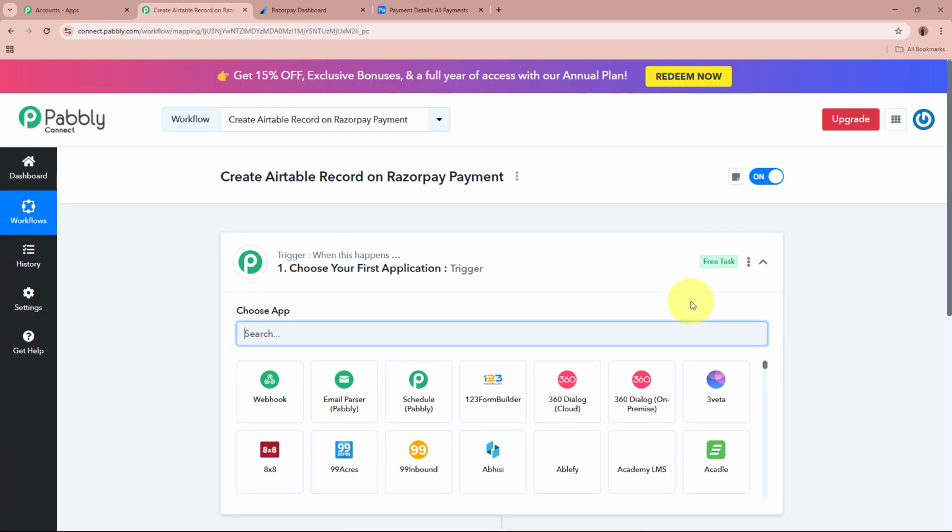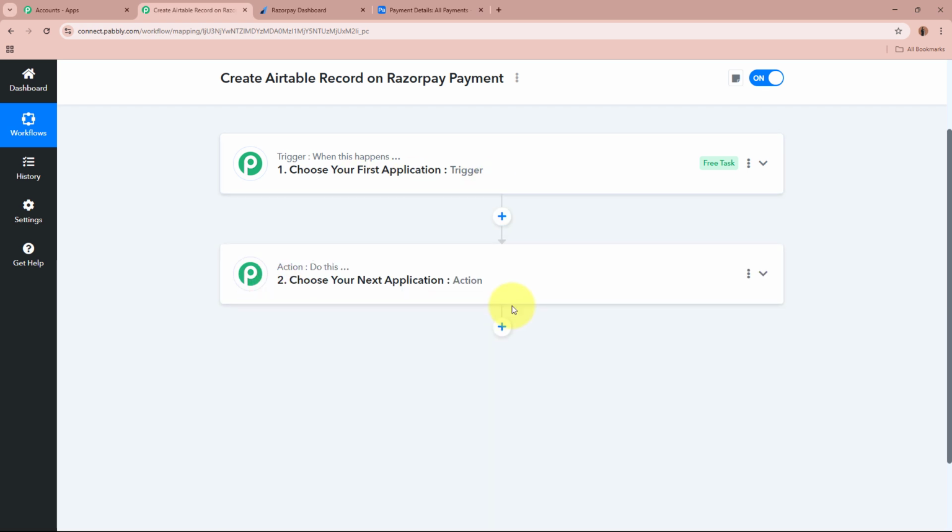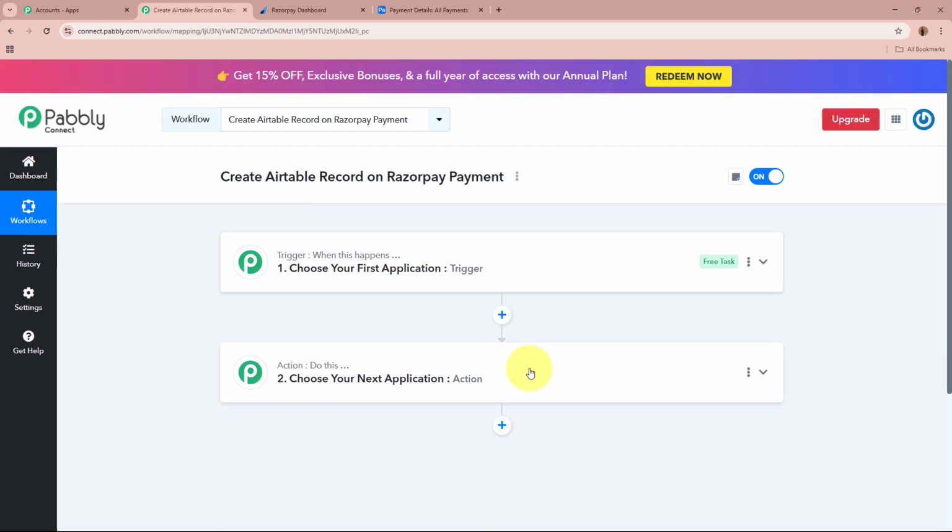A workflow is created in the name of Create Airtable Record on Razorpay Payment, and you can see that there are two windows in front of you. One says trigger, other says action. So what is trigger and action? Trigger and action are the two most important steps of our automation process, because our process depends on these two principles. Over here, trigger says when this happens and action says do this.